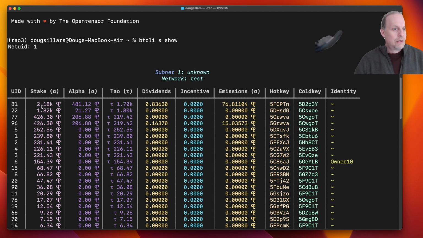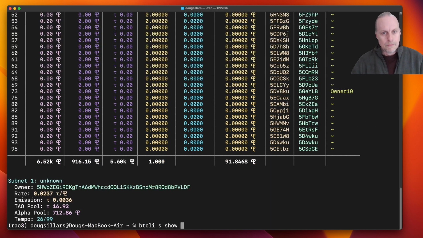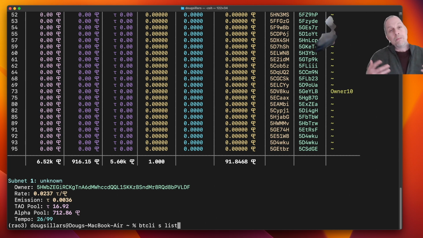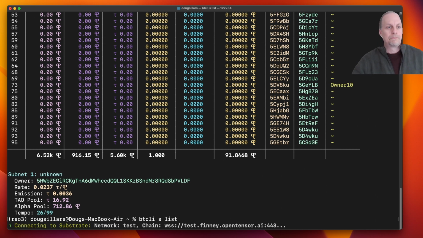We have several thousand tau staked. Okay, so that's interesting. Subnet list is going to show all of the subnets. And as you may know, in Tau Stats Live, there's 64 subnets. In the testnet, there's like 200 some of them. So this is going to be a really big list here.